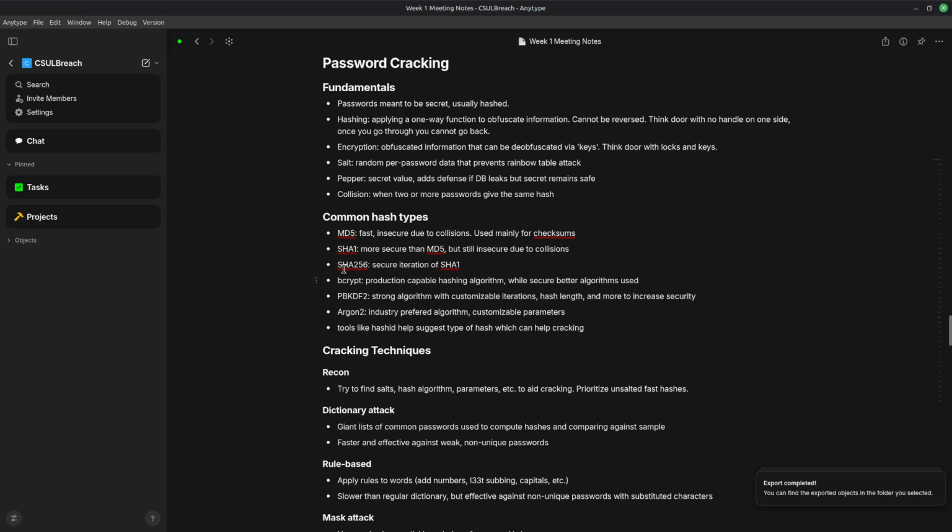We have algorithms like bcrypt. Okay, so bcrypt is actually a production-capable hashing algorithm. What that means is if you use bcrypt in your app or your website, it'll be as secure as possible. Even though more secure or better algorithms exist, like we're going to touch on in a second, bcrypt is just fine for modern encryption standards. Obviously, as we move into the future with stronger computers, bcrypt is probably going to become a little bit insecure, but it's still highly recommended to use.